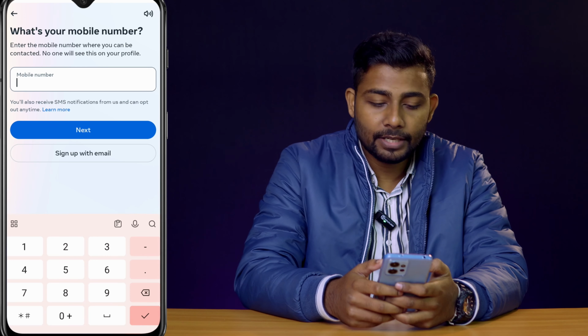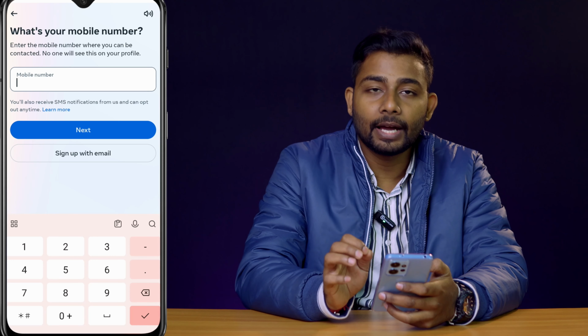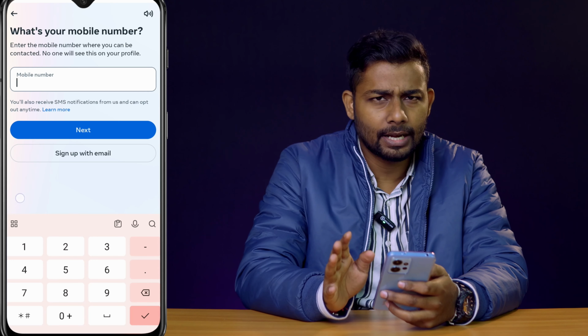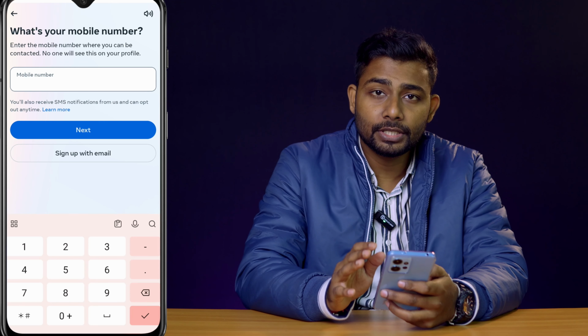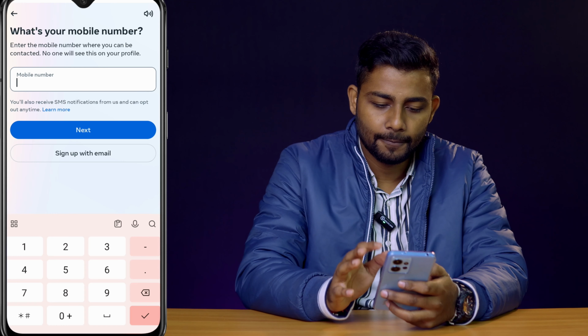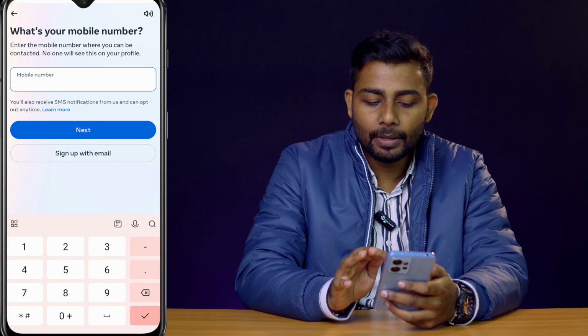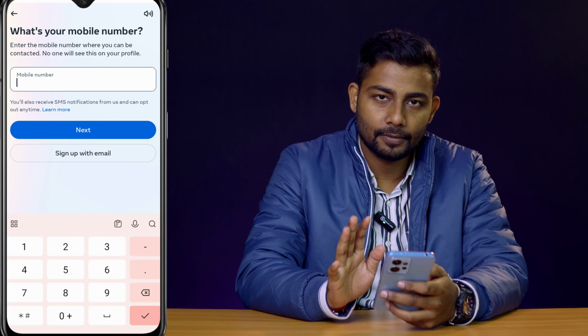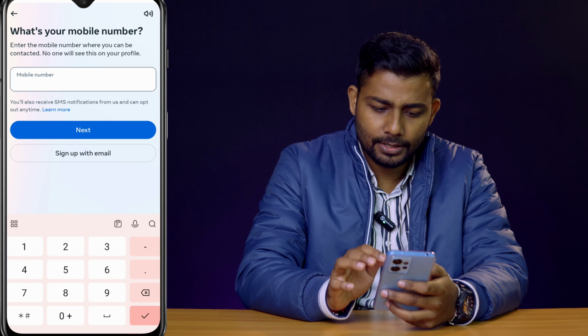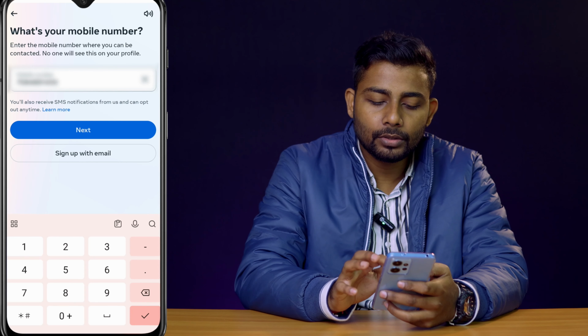Now you need to enter a mobile number. You can be contacted via this mobile number for any security reason or if any hacking takes place, and also you will receive an SMS notification or OTP. So either you can enter your mobile number or you can sign up with an email ID, whatever you like. I will go with mobile number because that's easy. So this is my mobile number. Now I will click on next.